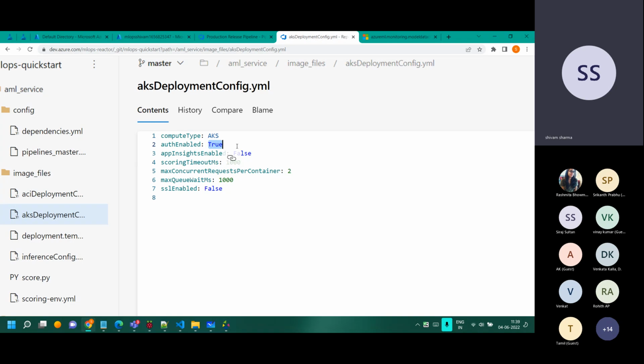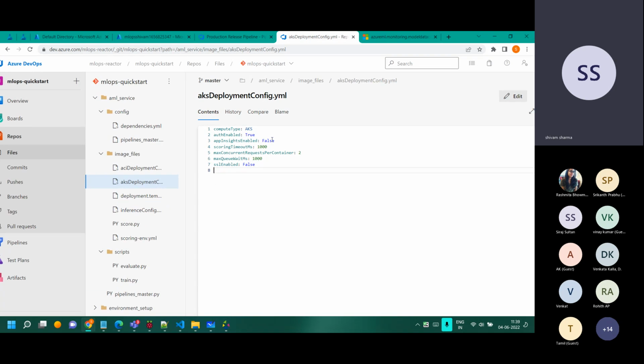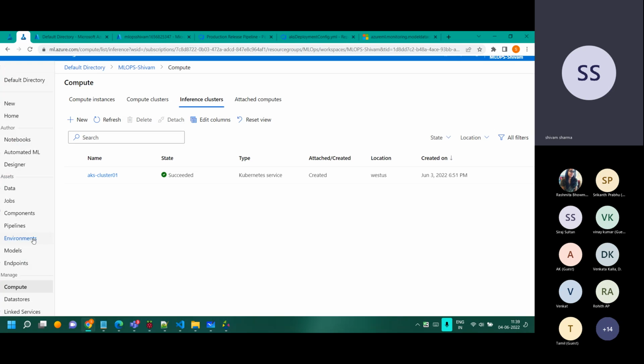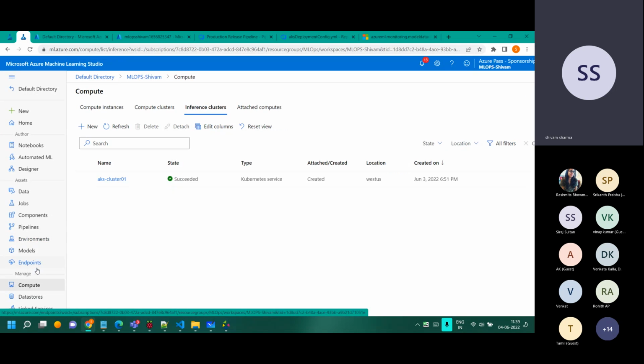Authentication required will generate the API key. I'll just show that in a second. Application insights enabled over here is false for it. Scoring timeout, and so on and so forth. Any other information you want to define over there, you can define. Now, once this executes, then the endpoint gets created in the endpoint section over there. Everything is version controlled here.